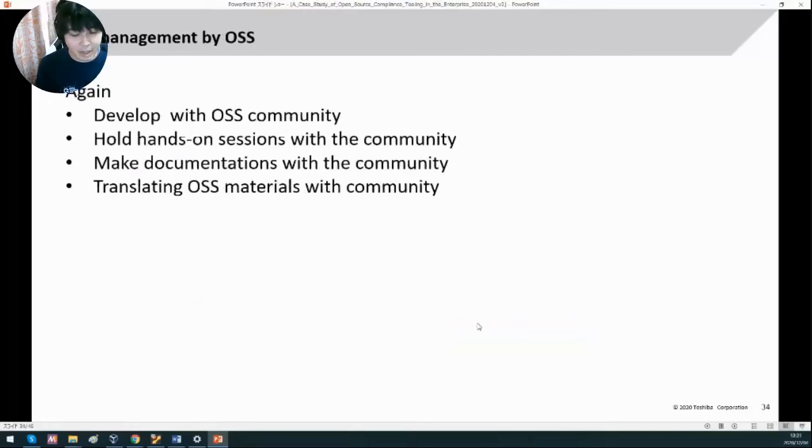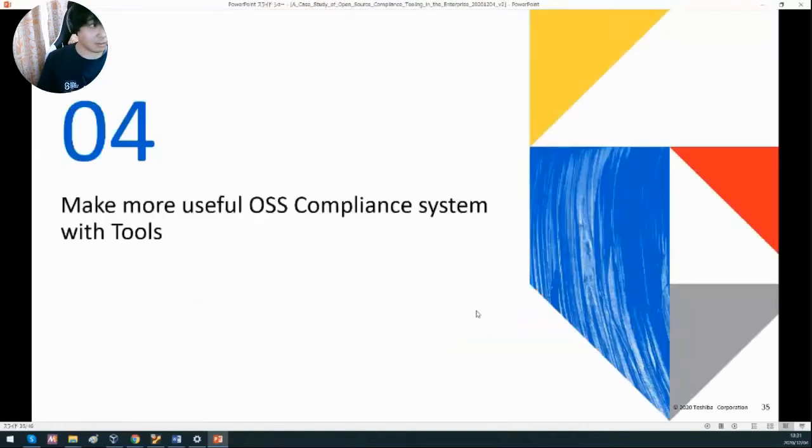And at the end of this chapter, I will list what I have done with the community. I worked with the community to develop, get hands-on, and document and translate. In the next section, I will explain how I plan to make the system more user-friendly.